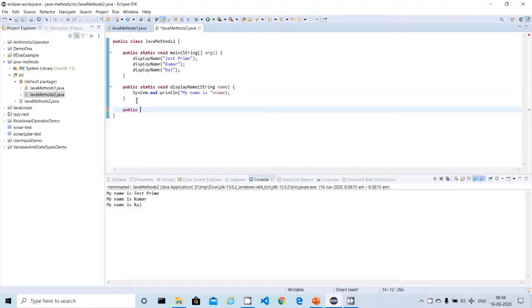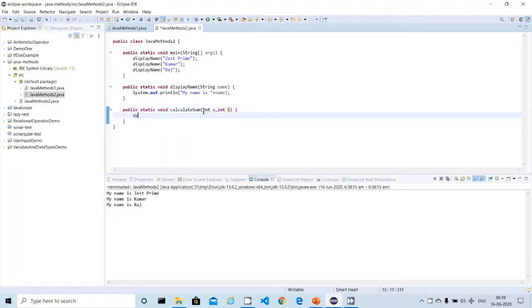public static void calculateSum. Calculate sum is the method, and here we need to pass the arguments. It will take two arguments: integer a, comma, integer b. Finally, I'm going to display the sum here. How am I going to display it? a plus b. It's a simple arithmetic operation, so here we are going to display the sum.